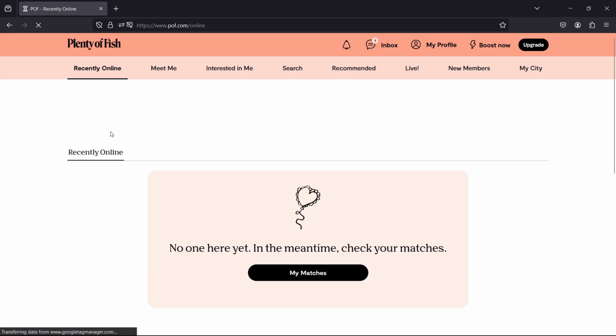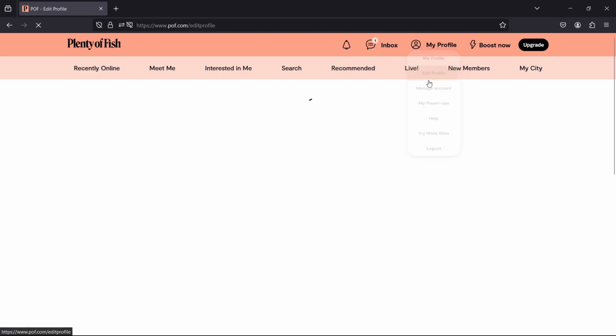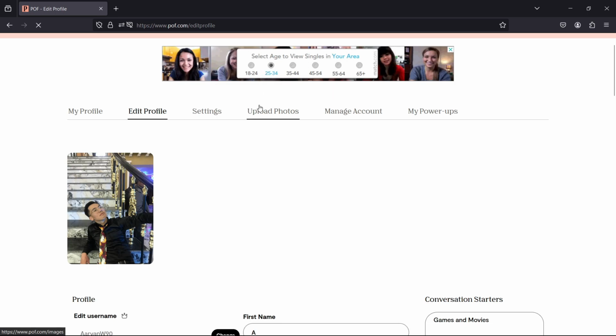Now to add more photos, you need to go to My Profile, that is on the top of this web page. As you can see here, click on it and click on Edit Profile. Now scroll down a little bit. As you can see, between the settings and this manage account, click on this upload photos.